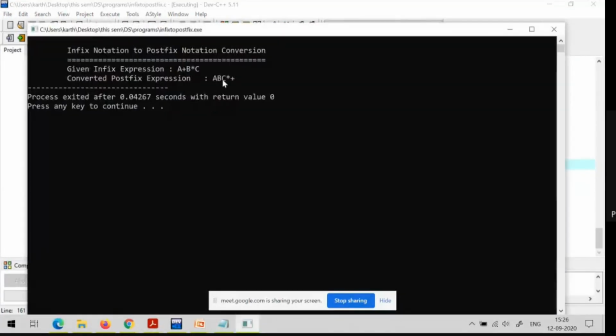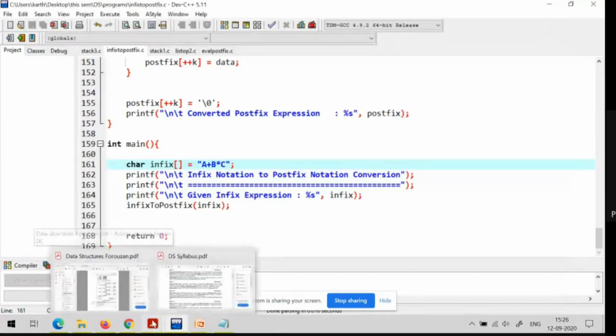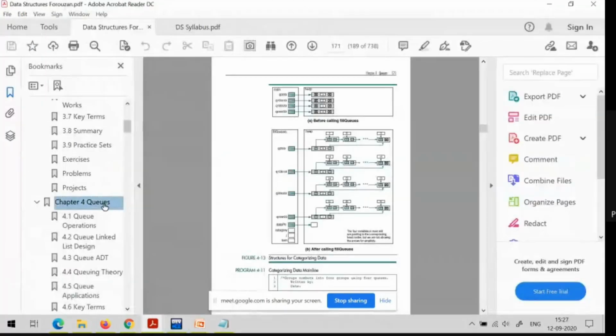It is A B C into, then plus. A B C, multiplication operator and plus. So B and C must be multiplied and its result must be added with A. Okay, so this is what the converted postfix expression is. Let us check one more example given in your book also.